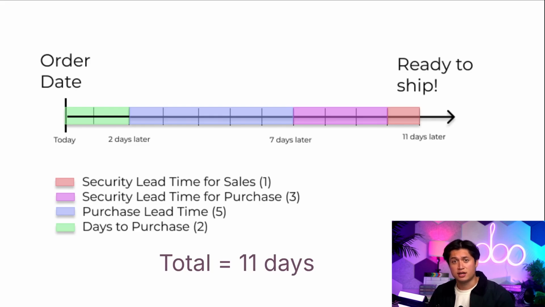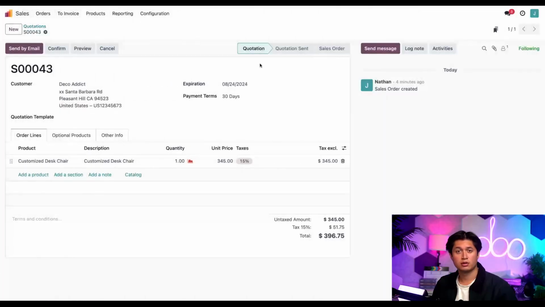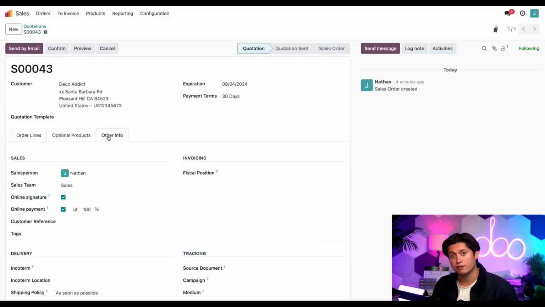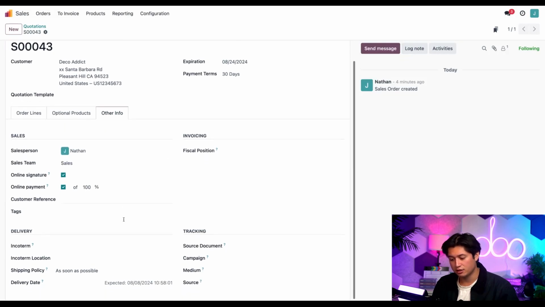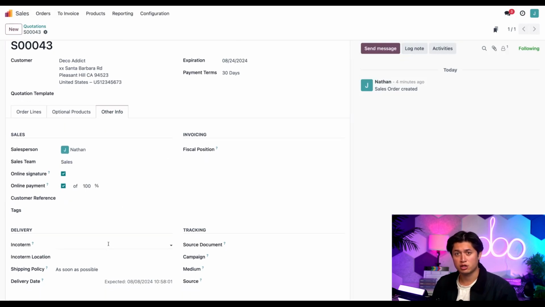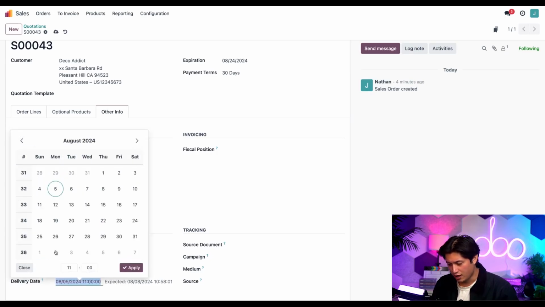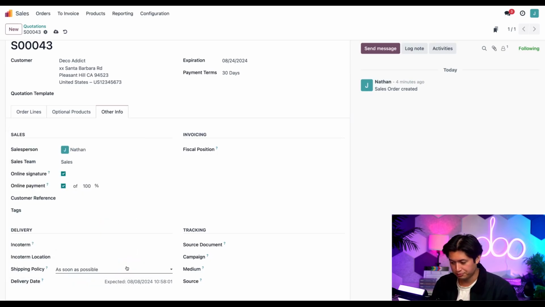Now, let's go to the sales application and deliver the customized desk chair that's expected in 11 days and see how Odoo helps us plan everything. Alrighty, here's a new quotation to see how this all works. From here, I'm going to go to the Other Info tab, and down in the Delivery section, I'm going to check on the delivery date field here and set it to a date that's 11 days from today. And then I'm going to go ahead and click Apply.